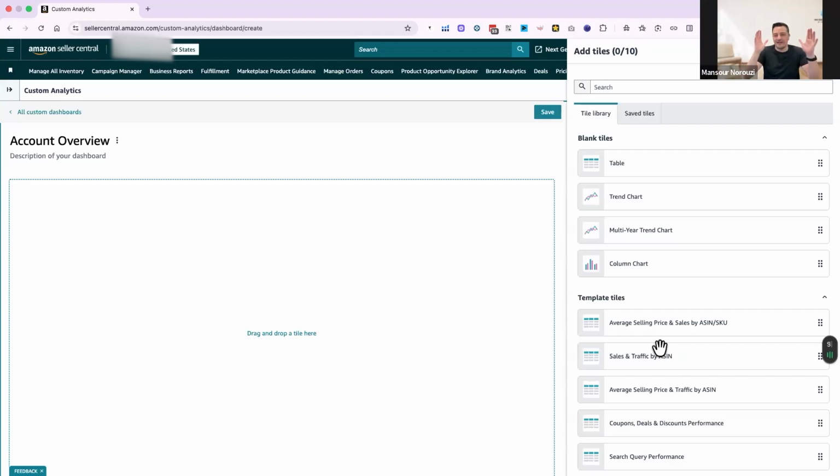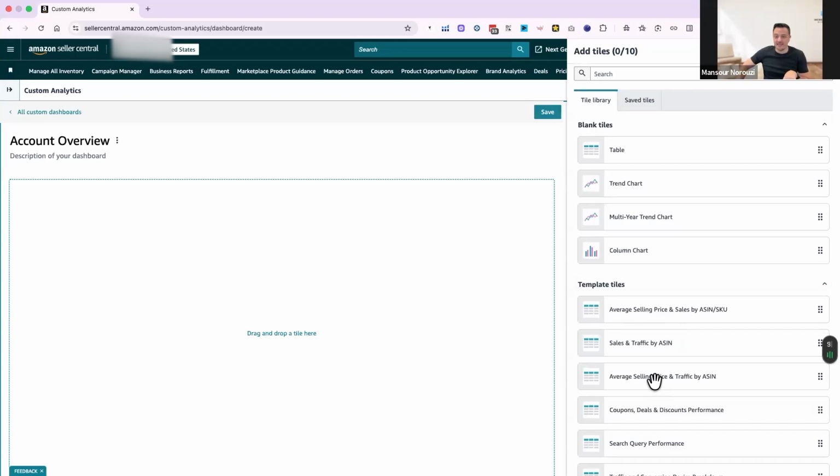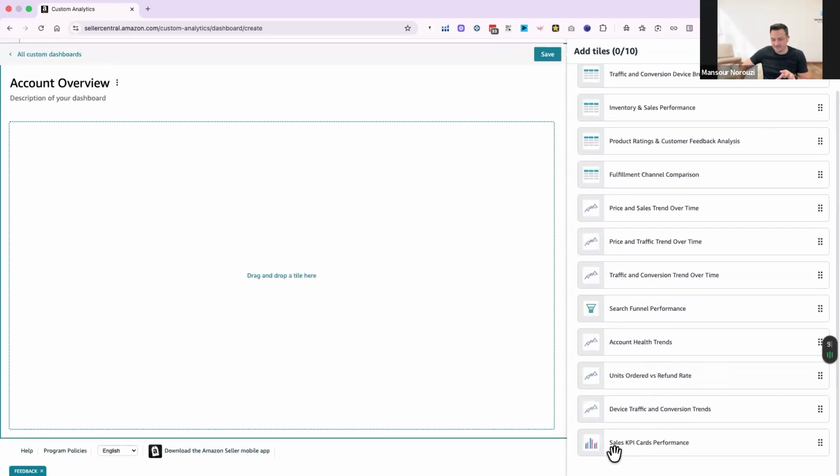First, we are going to look at account level. When you look at the report, you're like, okay, what's happening to my account? Fortunately, Amazon recently added one template tile that you can't create with these ones, and I love that. This is the sales KPI card performance.